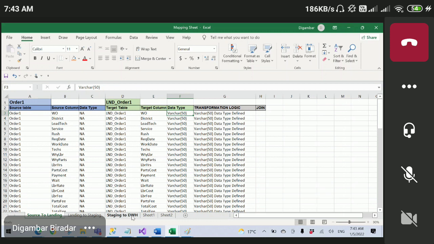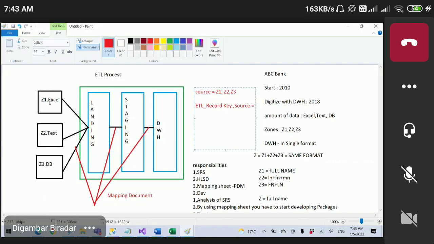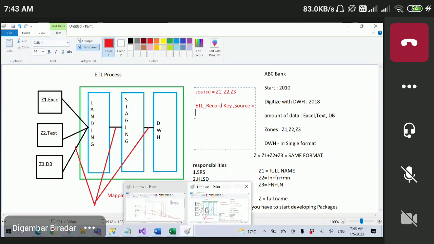We will see that at the end, but before that we are going to cover some transformations. Is this clear, do you have the idea now? Yes sir. Yes. So the same pictorial representation we have converted in this format: Excel, text, database, landing, staging, data warehouse. Then we are going to convert that one.